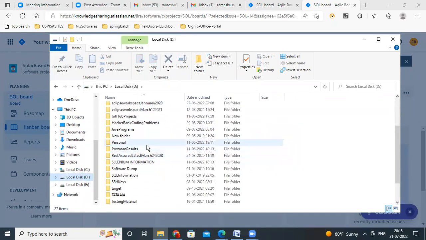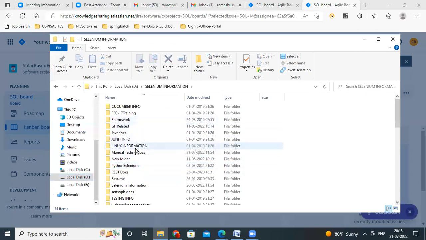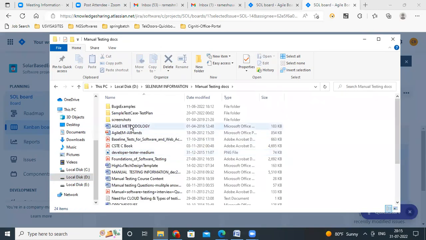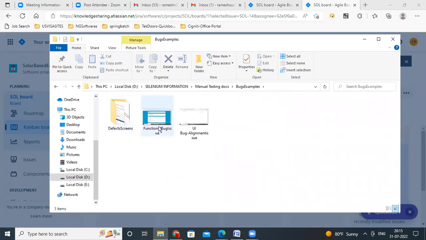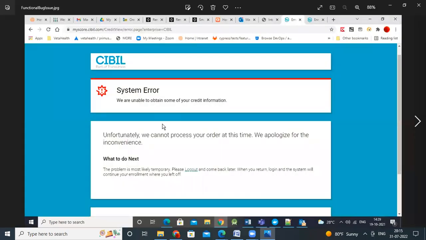I'll show you those bugs also, so that you can get what different bugs there are. In the bug examples, I have many functional bugs. There are different types of bugs. A functional bug means something which is not working. See, we are unable to obtain some of your credit information. This is a functional bug. You'll get errors like this, so this is a bug you have to file.